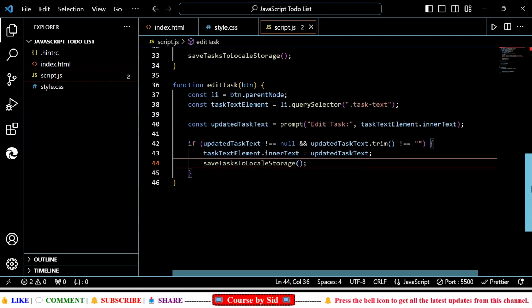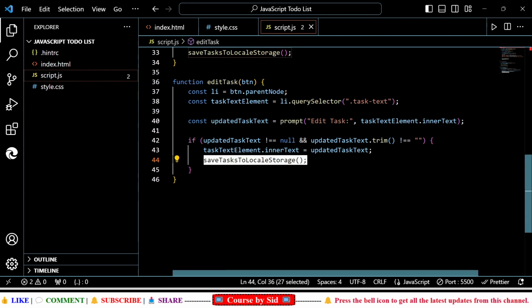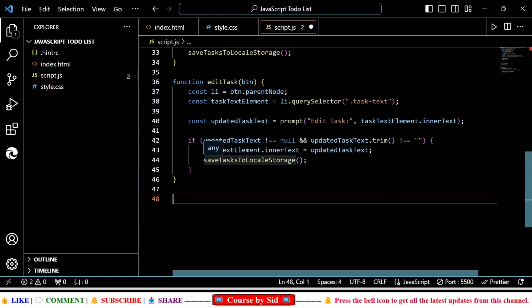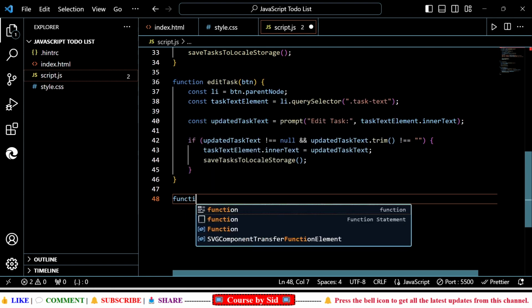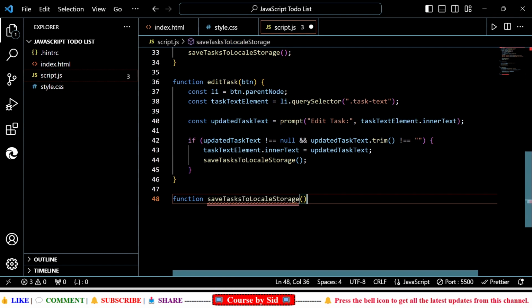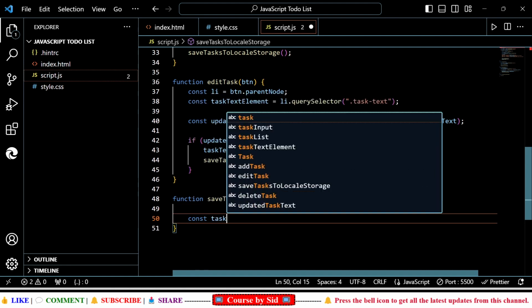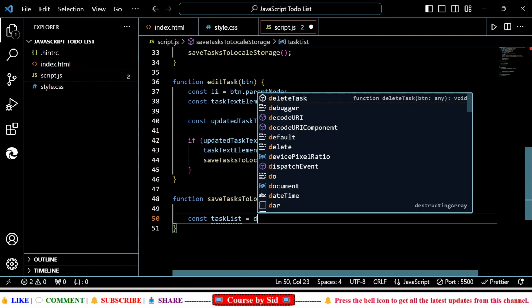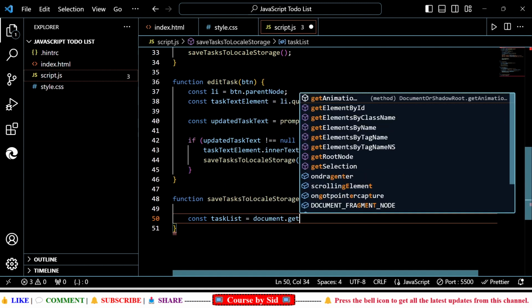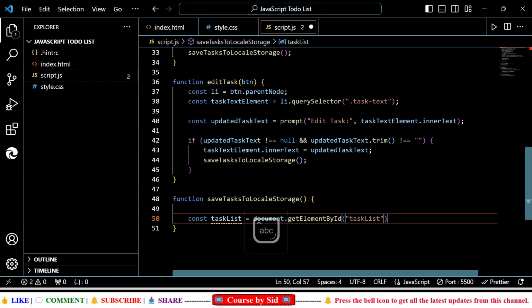Now we have been seeing this function for a long time, saveTaskToLocalStorage. Next we're going to make a function to save tasks to local storage. So I'll write function, and then copy and paste this function name over here, and then provide the logic. To get a reference to the task list, first I'll write const taskList is equal to document.getElementById, and here I'll say taskList.